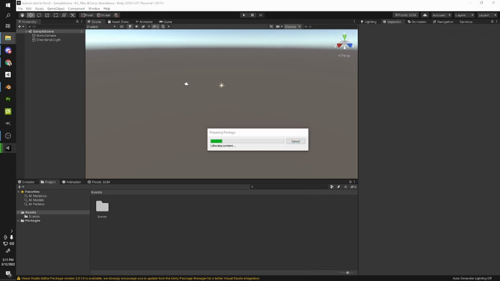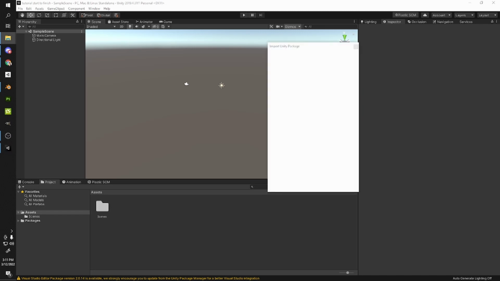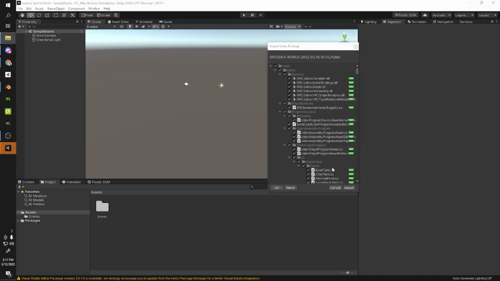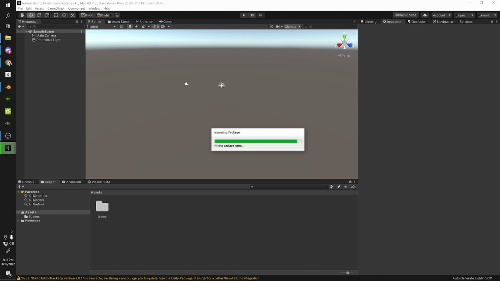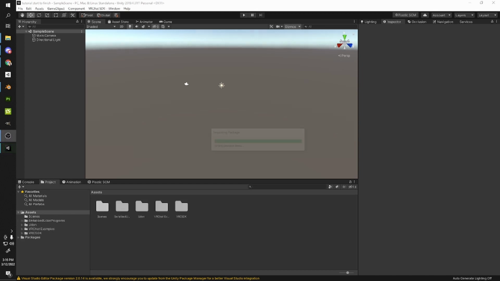This will take a second, so let it do its thing, and I'll skip to when it's done. Let's go import. So just let it do its thing, and it will be done. It'll take a few minutes or so. Okay, so the SDK has imported.